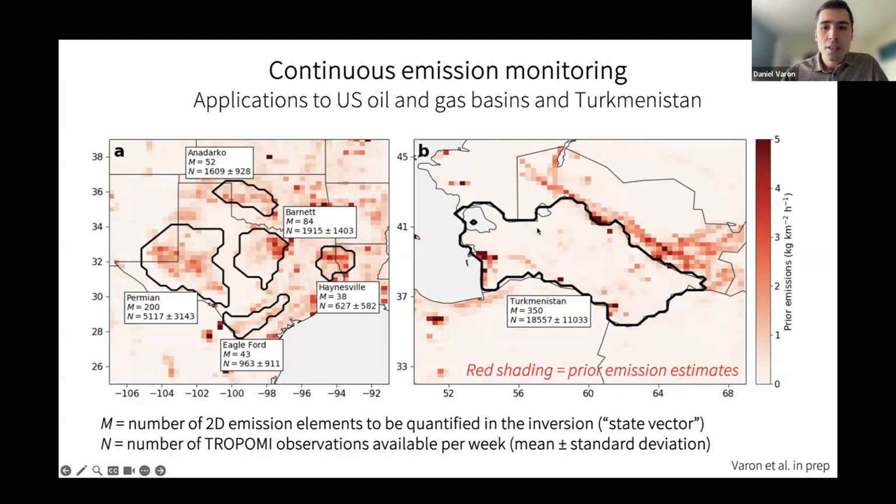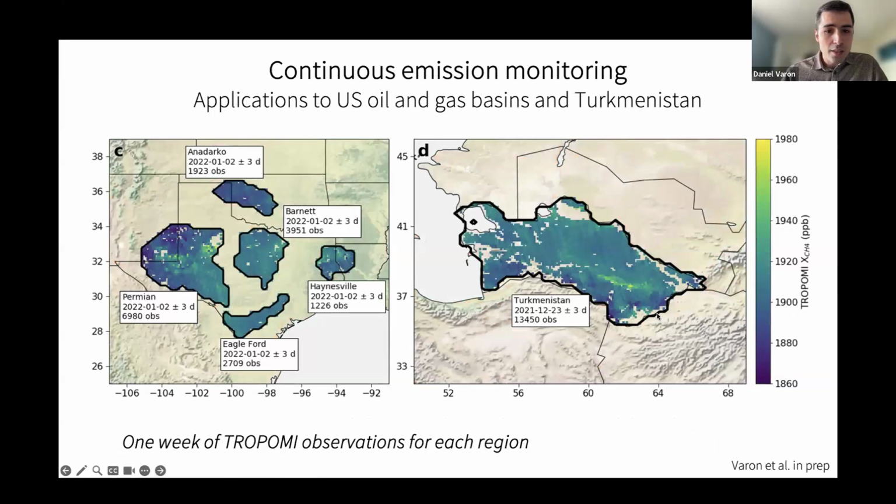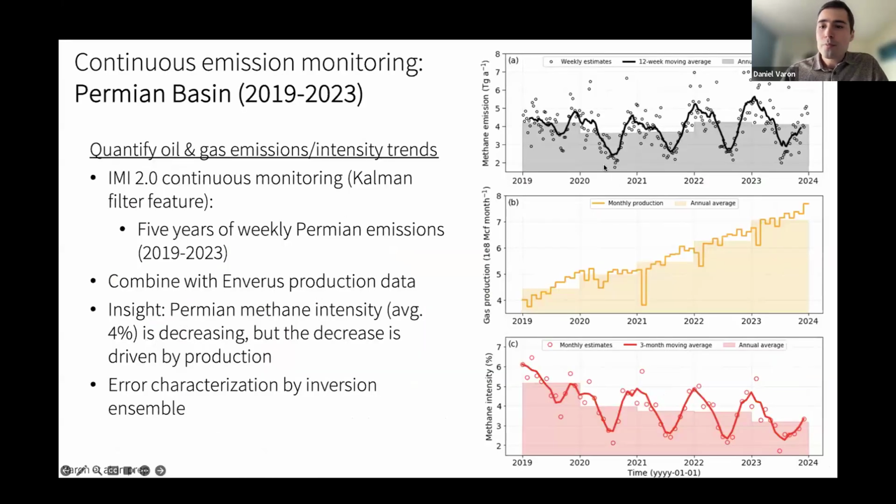So for Turkmenistan, there are 350 elements. For the Haynesville Basin, there are 38. And then also shown is the number of TROPOMI observations available per week as a mean and standard deviation, which ranges from about 600 for Haynesville to about 20,000 for Turkmenistan. And this is a sort of sample of what these weekly observations can look like for these different regions of interest.